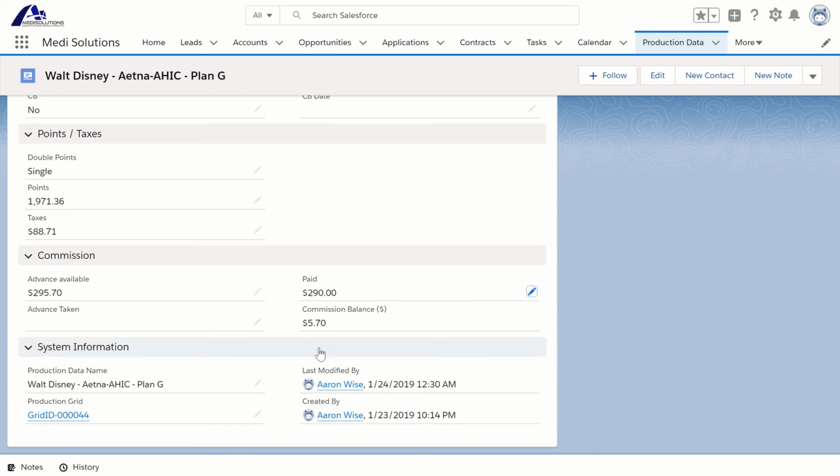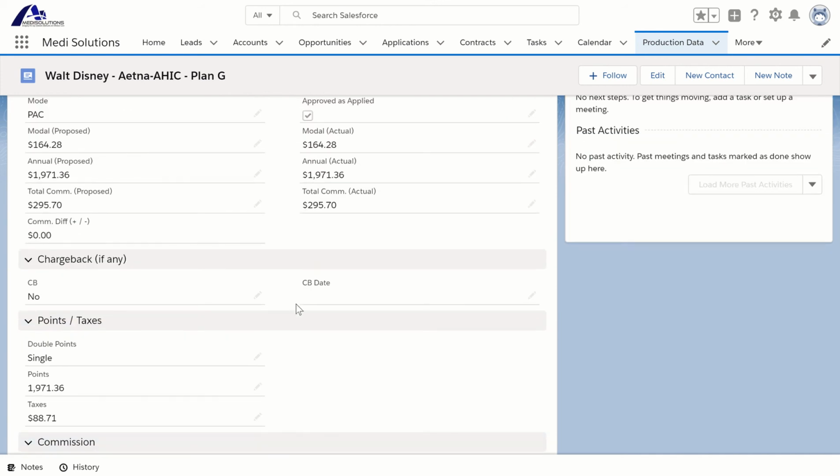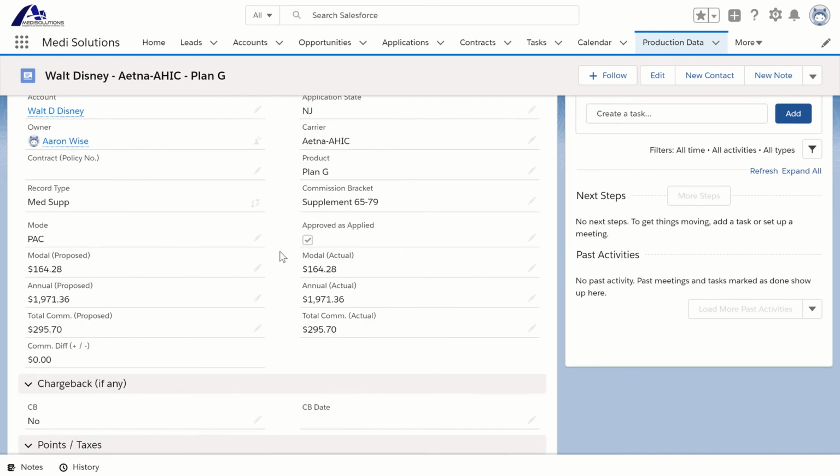So this is simple. You're expecting X amount of money. I got this amount of money. I'm short, or whatever's happening. So that's the major concept in this.